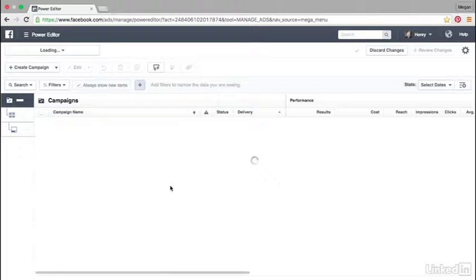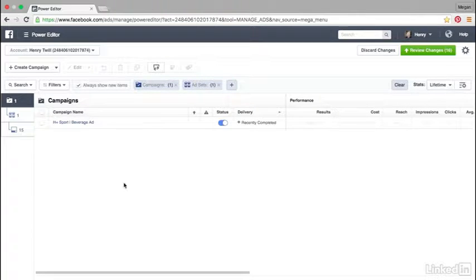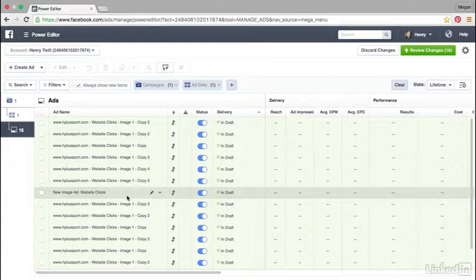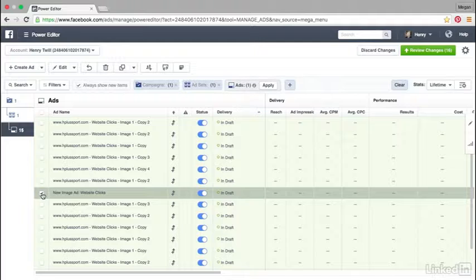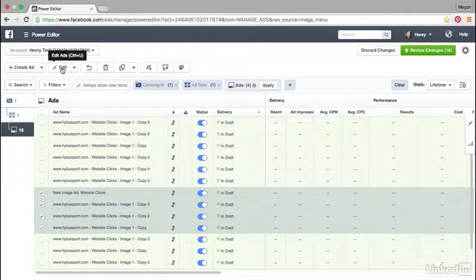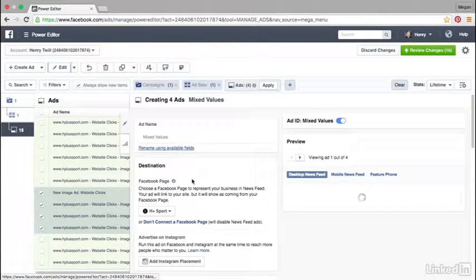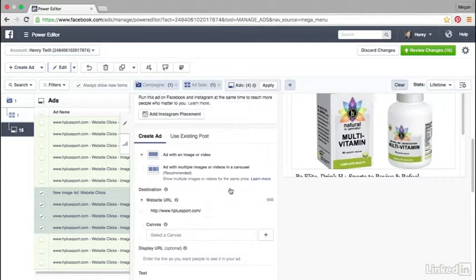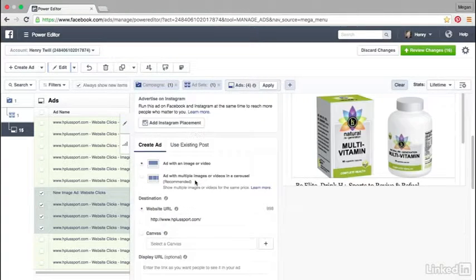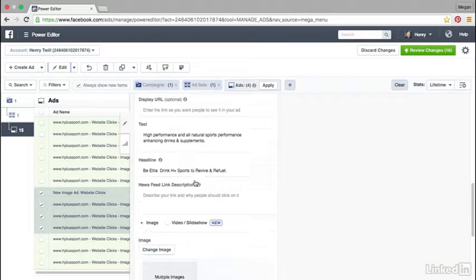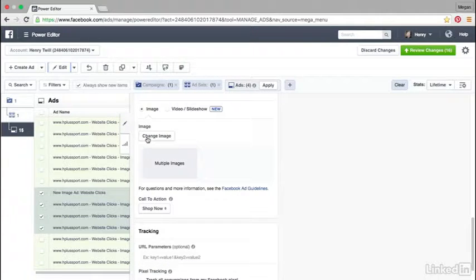Let's go over if you want to bulk assign a new image or images to your ad. There are 2 ways to do so. The first is through Power Editor itself. First, we'll select the ads we want to change. In the Edit screen, you can see that a multivitamin image is being used. Here we're able to change the image.